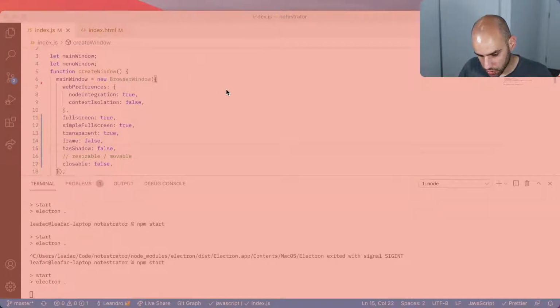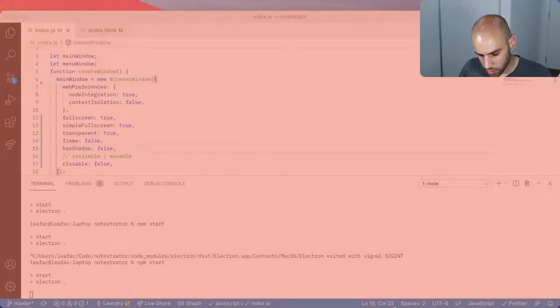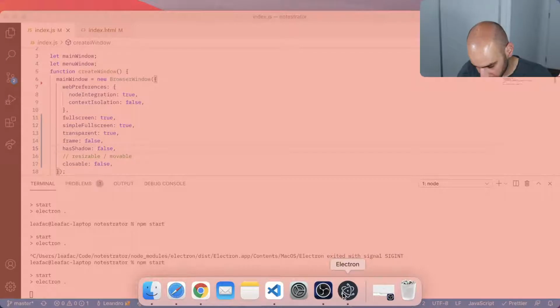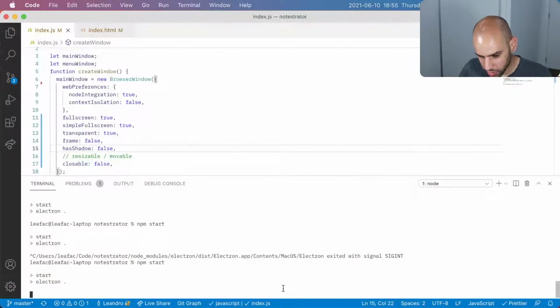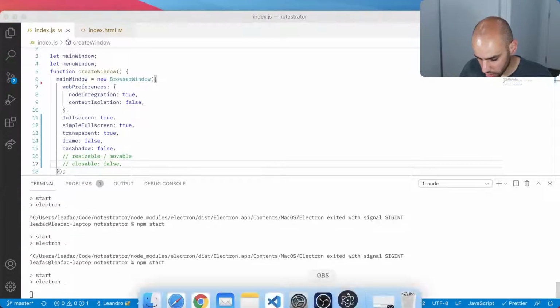Oh. Okay, so that's weird. When I have closable false, Command Q doesn't close the application anymore. How do I close this app now? I can't. How can I go to another app? Okay. Is it the fault of closable? I think it is.